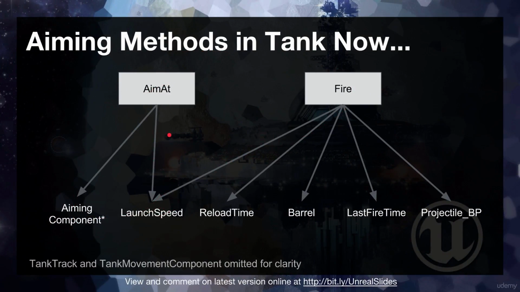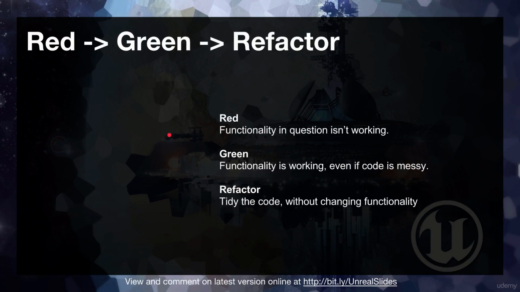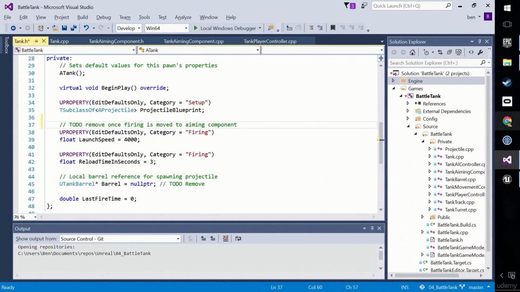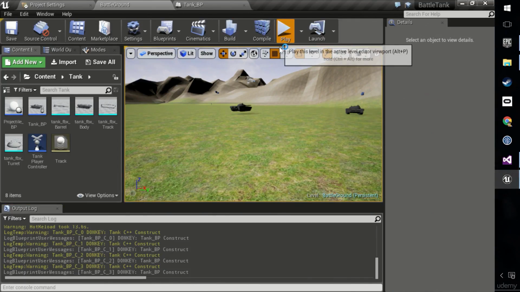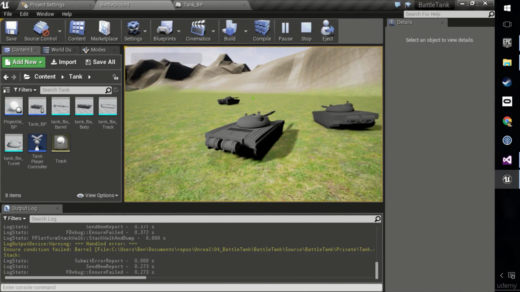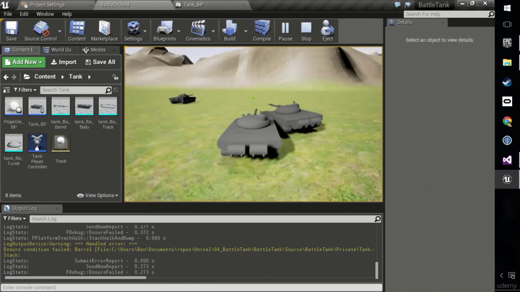Now, this is where we talk about the discipline of red-green refactor. This comes from test-driven development. You start off in a situation where stuff doesn't work. That's the situation we're actually in. And this is the important point, that right now, your aiming doesn't work. This is why this video is called Getting to Green. We need to get to green. We don't aim at the moment.